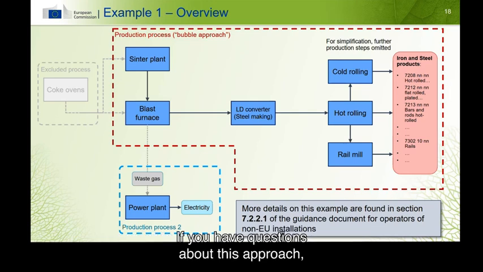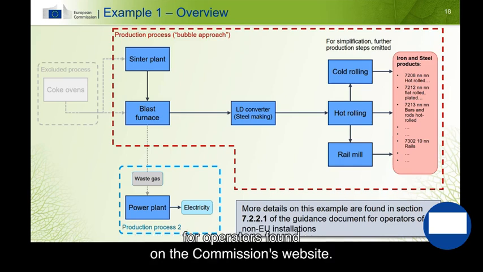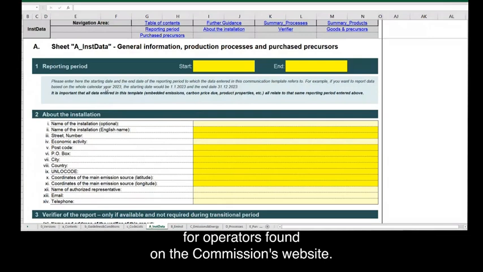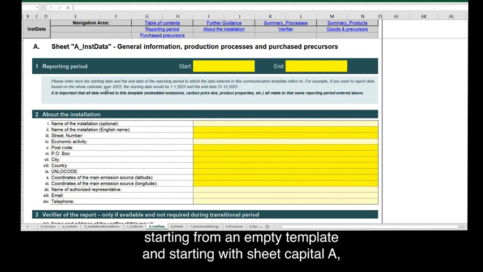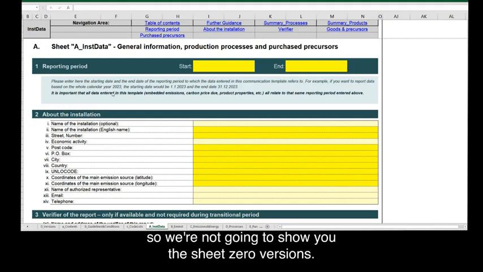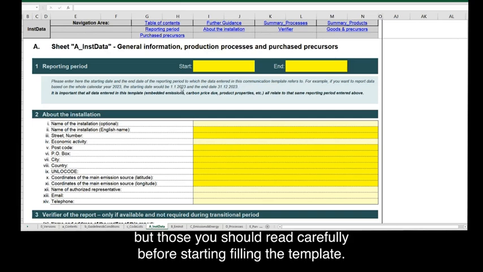If you have questions about this approach, please consult the relevant section of the guidance document for operators found on the Commission's website. And now we start filling in the template together, starting from an empty template and starting with sheet capital A. We're not going to show you the sheets 0 versions, A contents, guidelines and conditions and code lists, but those you should read carefully before starting to fill in the template.